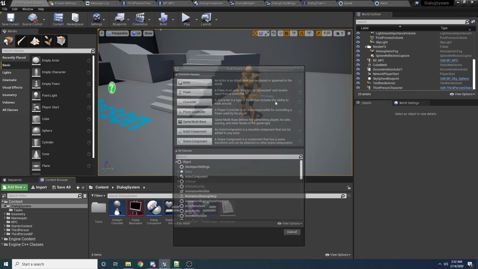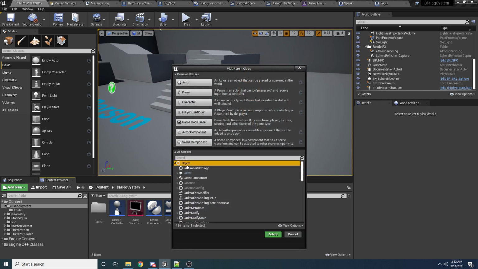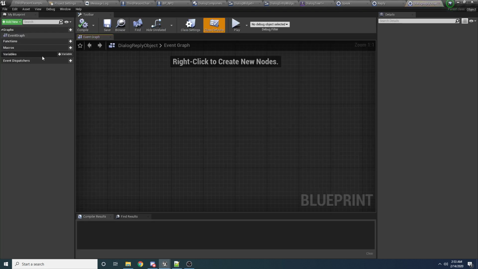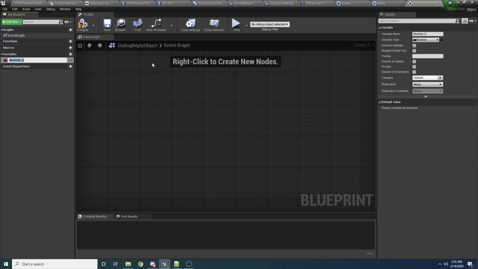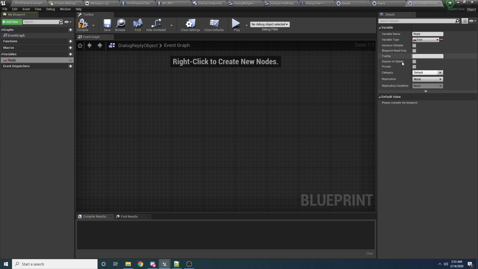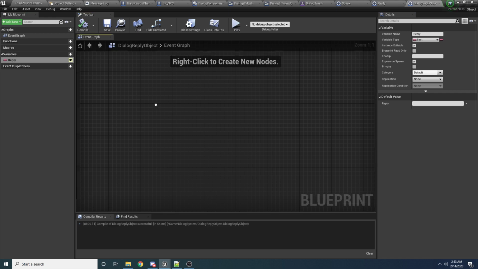Just right click, say blueprint class, select object at the top, hit select, and we will call this the dialog reply object. Inside of here, we just need one variable for the reply, so we'll call it reply, and give it text type. We're going to make it instance editable, and we're going to say expose on spawn so that we can edit it on spawn.